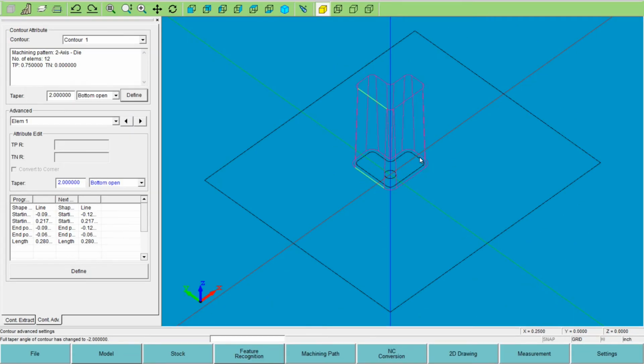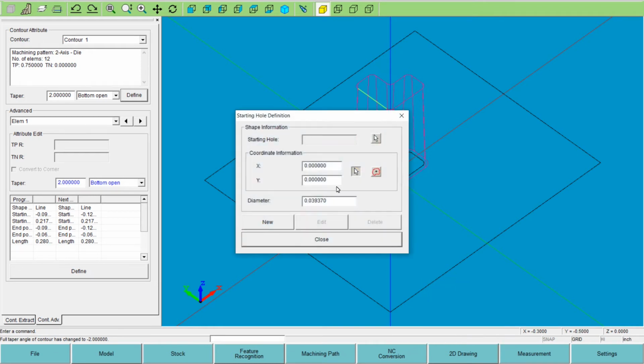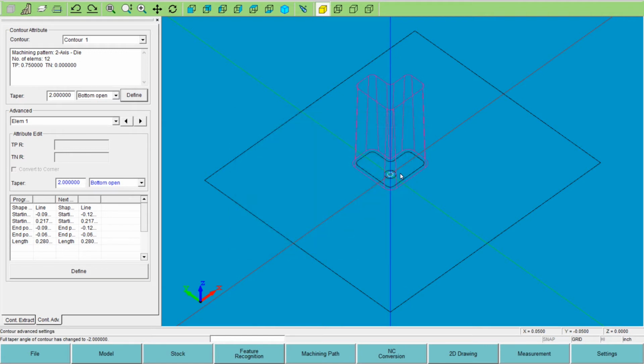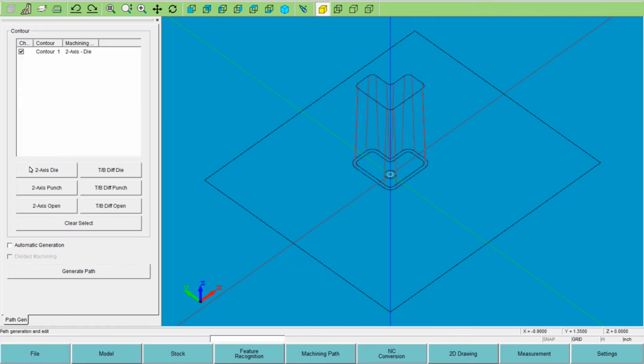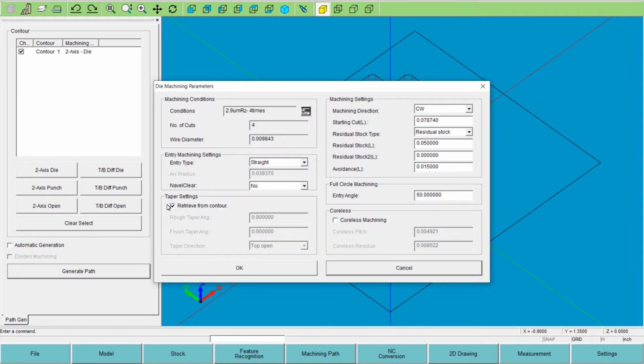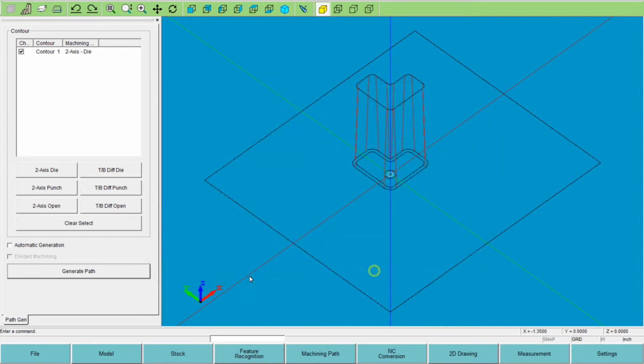So if you wanted to put taper all the way around the whole shape, obviously the next step is to put the 2D starting hole in. So we'll select starting hole and we'll say new, puts one at 0, 0 for me. And then next step is machining path, path generation, and we have just the one contour to choose from. We hit generate path, and then taper settings. We leave this check mark on retrieve from contour. Okay, and then you can continue on programming the part.